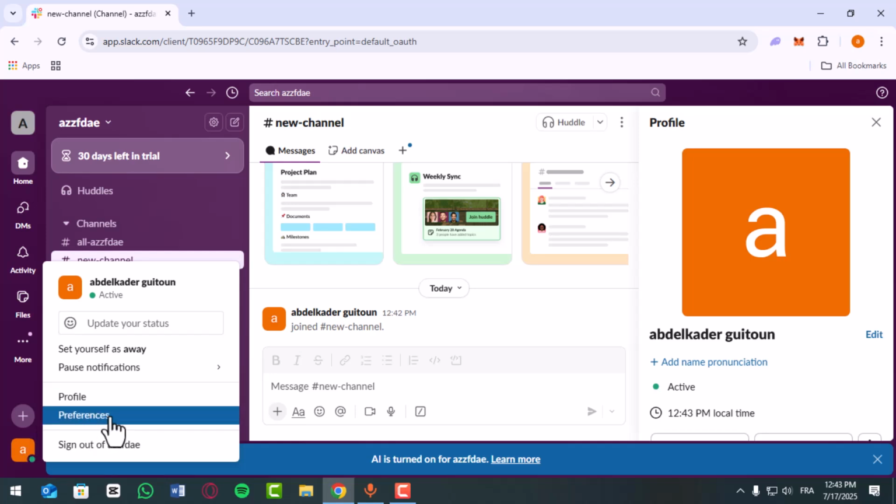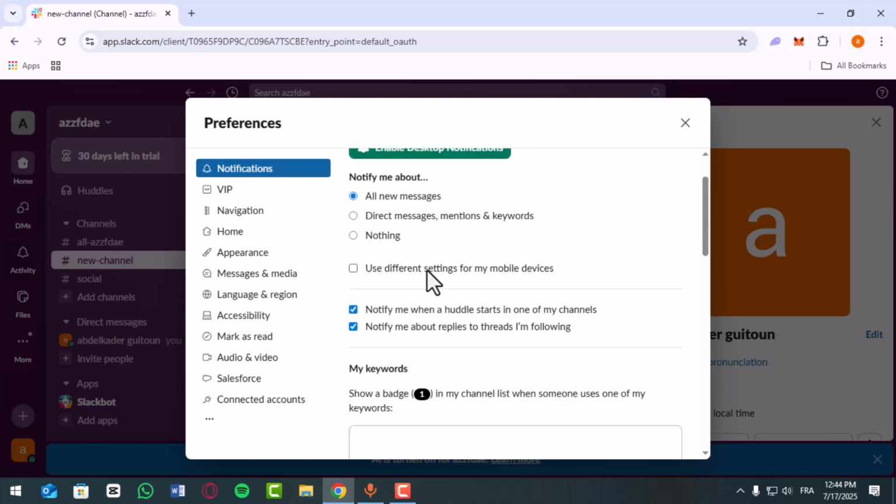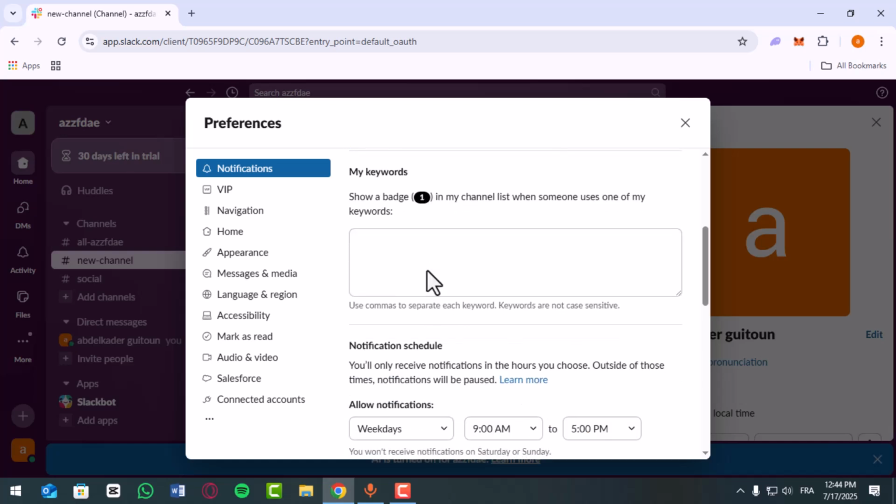Then choose Preferences. In Preferences, choose Notifications. Now choose when you want to be notified: for all messages, direct messages only, or customized for specific keywords or mentions. Scroll down to pick how your alerts come, banners, sound, or both. You can also set notification schedules, like only during work hours.